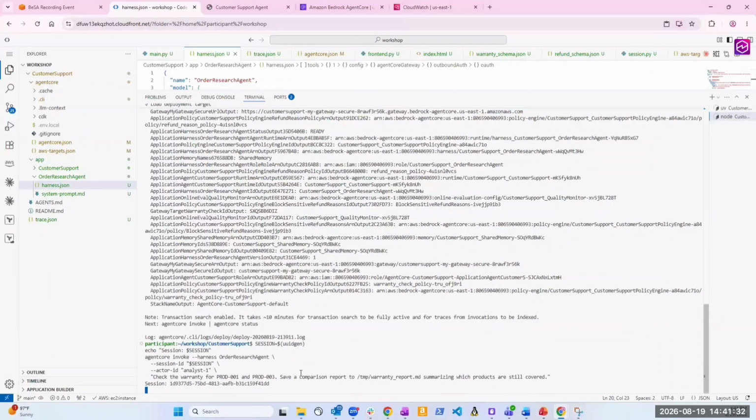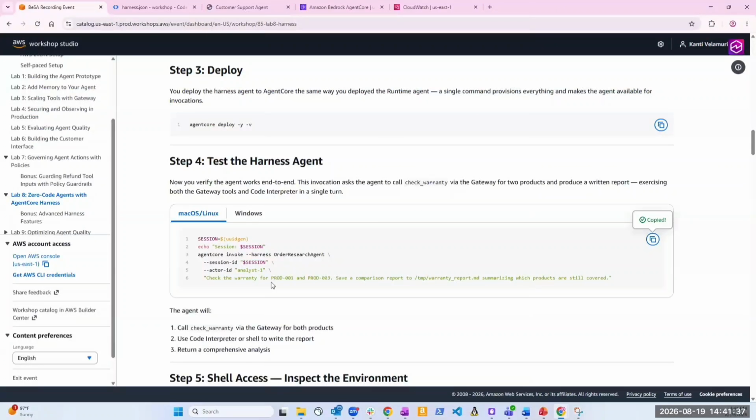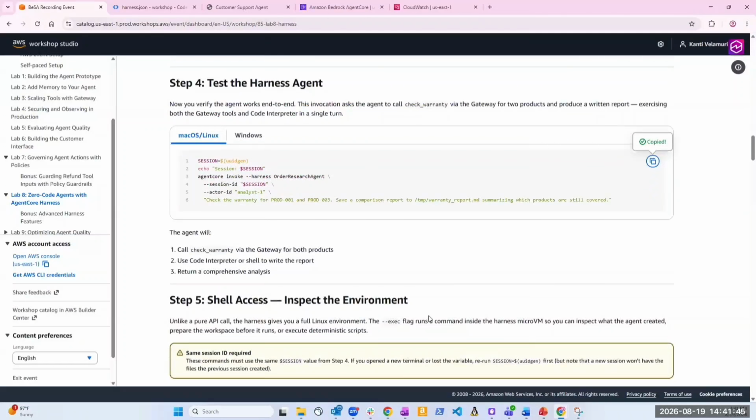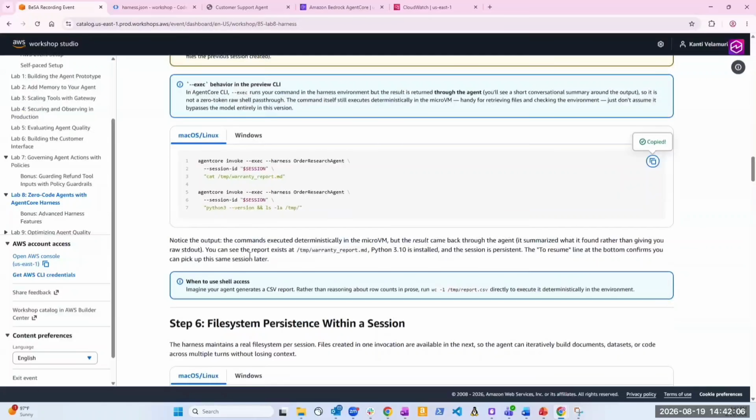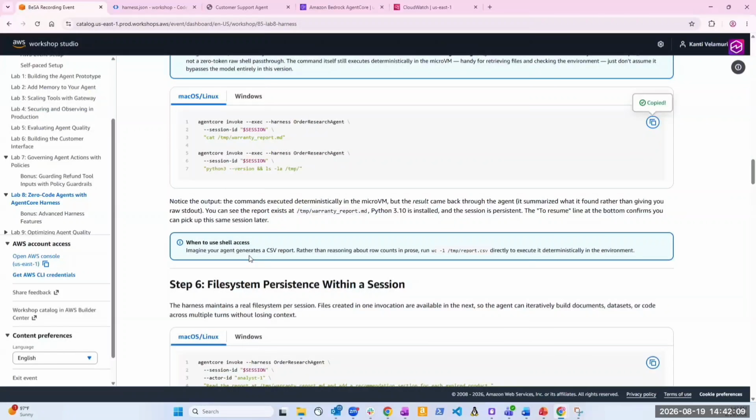Let's invoke this one. What we are doing is generating a comparison report. So if you see here, we are comparing the warranty for product 001 and product 003, and we are generating a comparison report. It's an order research specialist agent. When we want to look at how that report is going to be, we'll be executing the exec command with the harness flag here, which will take us into the shell of that particular agent. We'll have shell access to that agent, and we'll be able to read the report that it generates.